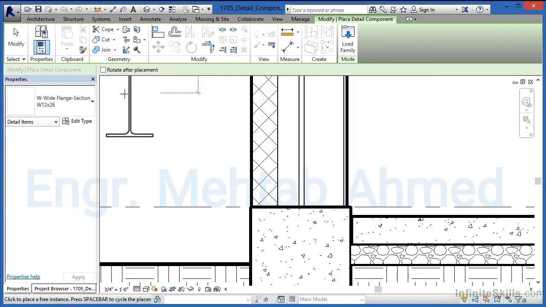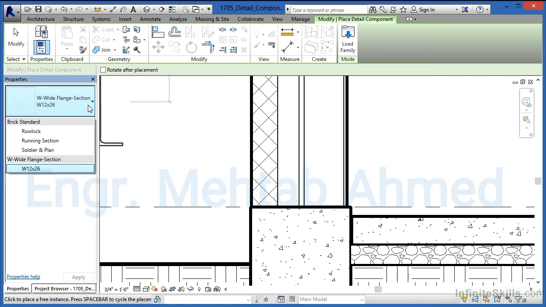Once you do that, take a look underneath Properties over here on the side. You'll notice that the only ones currently loaded into this project, and you can see that by clicking on the picture, are brick, as well as this W wide flange section, which is a steel beam size. We don't want to load those into our current project. We want to draw in a 2x6. So to do that, we need to come up on the ribbon and select Load Family.